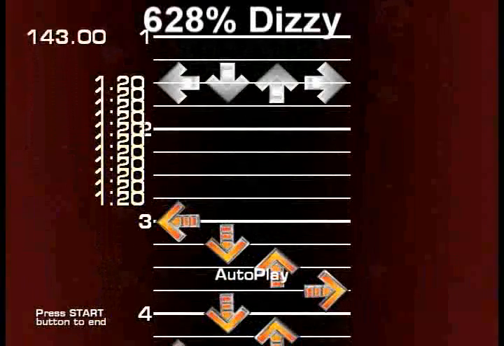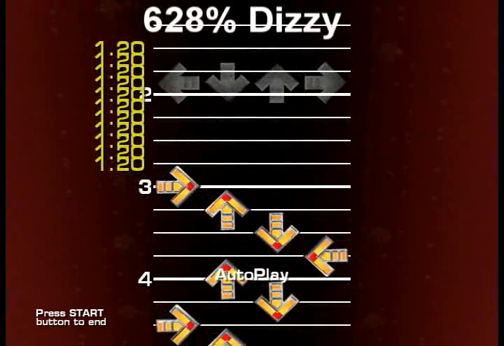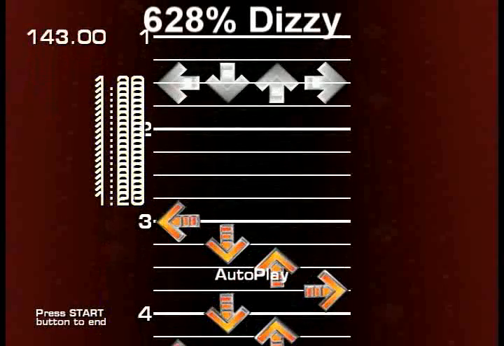Now, let's see a chart with a stop on every eighth note. And finally, every 16th note.